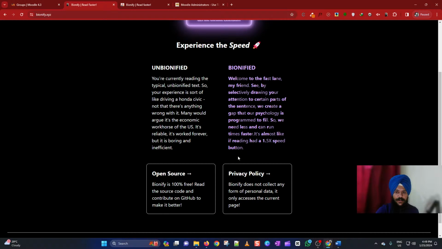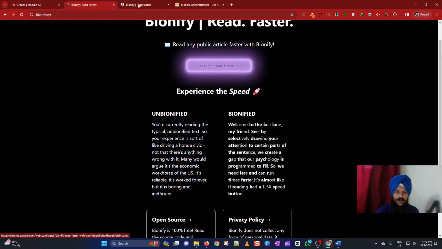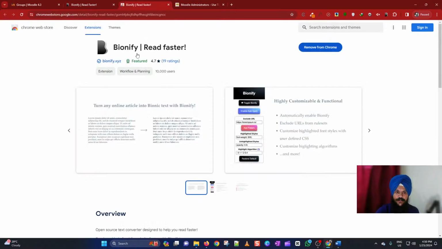According to them, this is a faster way because our brain can easily grasp words which have certain letters highlighted in bold. It can increase your reading speed up to 1.5 times, as they have mentioned here. So let us see how this will work. Once you click on this, you can see this Bionify Read Faster Chrome extension and you can just install it. And once it is installed, you can just add it to your toolbar.